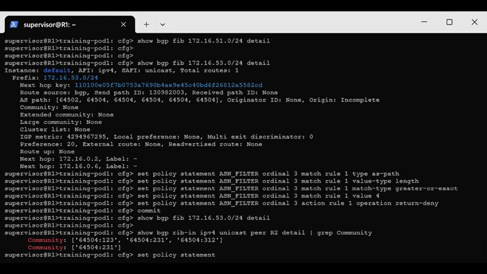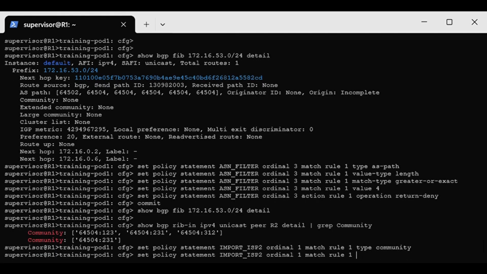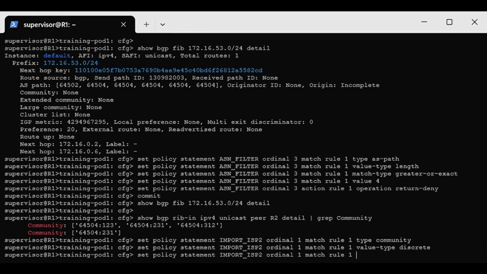We update our existing policy statement import_ISP2 by adding a new ordinal. In this new ordinal, we define a match rule of type community. We set the value type to discrete and the match type to exact.